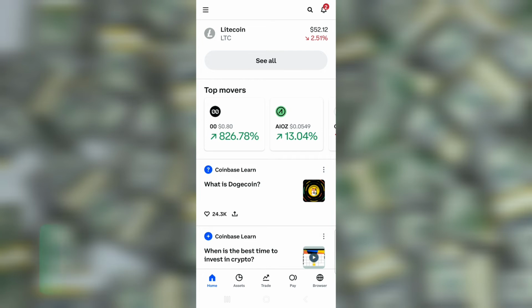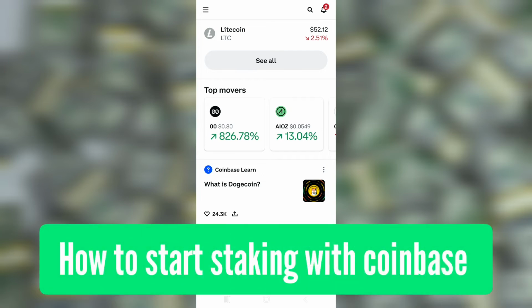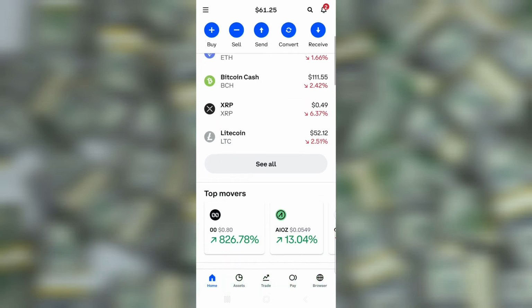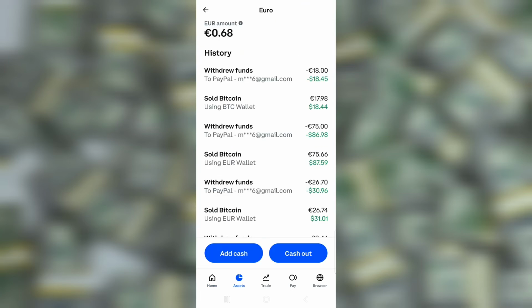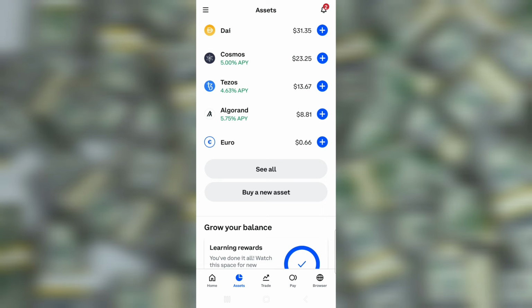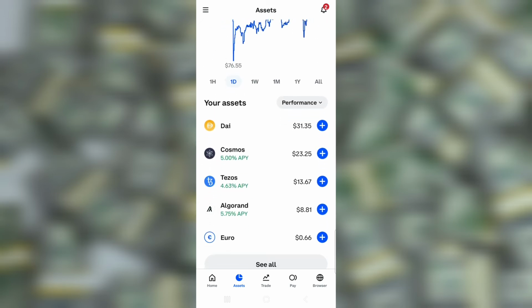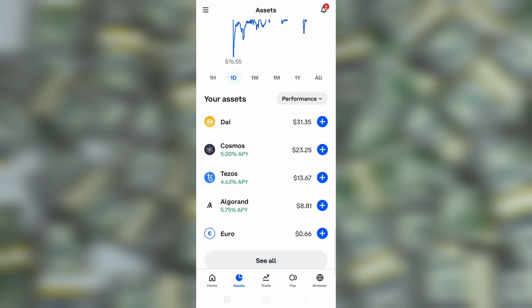To start staking with Coinbase is very simple. What I usually do, I look at the platform that is on. If we click on asset here, you can see my portfolio. You can see I'm staking with DAI, Cosmos, Tezos, and Algorand. So that is the three companies I'm staking with on Coinbase.